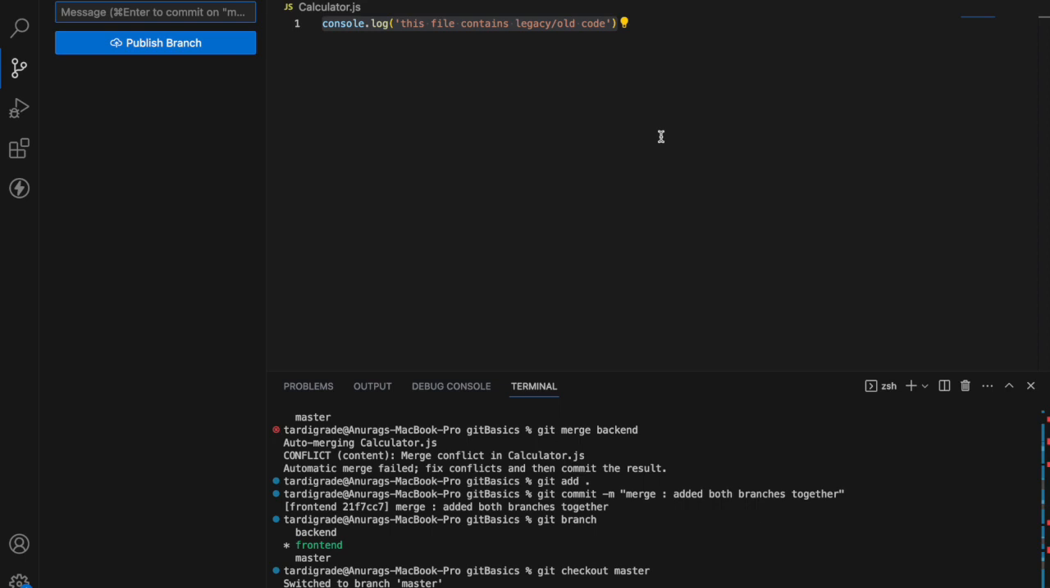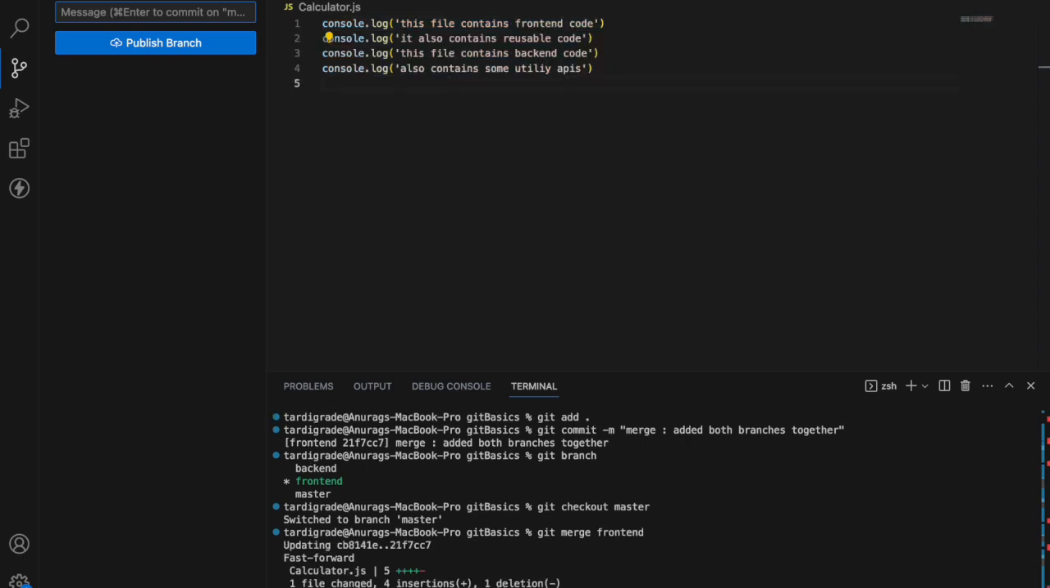However, there is a catch. Let's see what the catch is. So I'll say git merge front end, and when I do this, the first line of code just disappears, and it seems like whatever code was available on front end has come and overwritten the contents of the code that was available on master, right?